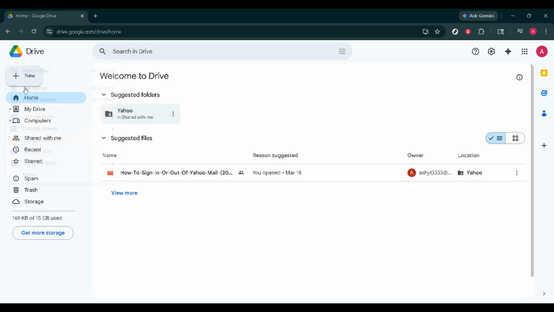This tells Google Drive that you want to upload a file from your computer or device rather than creating something new inside Drive. Next, a file picker window will open. Now choose the file you want to upload. You can select a document, image, PDF, video, or almost any other supported file type. Once you've found the file, click it, then press Open or Choose, depending on your device.